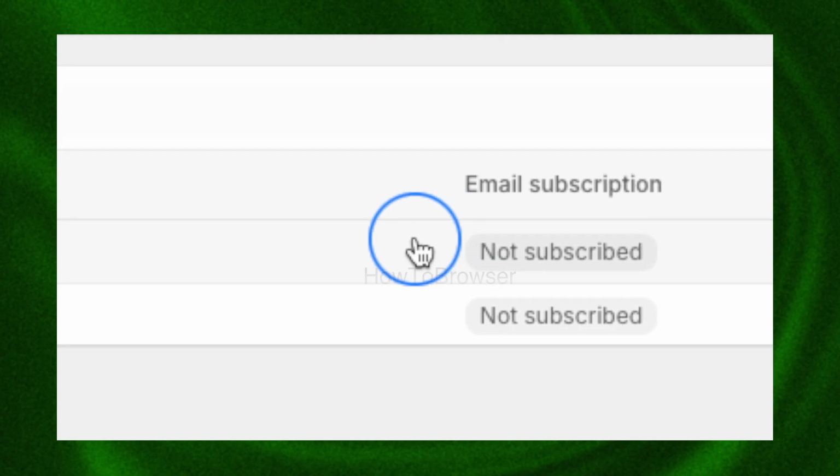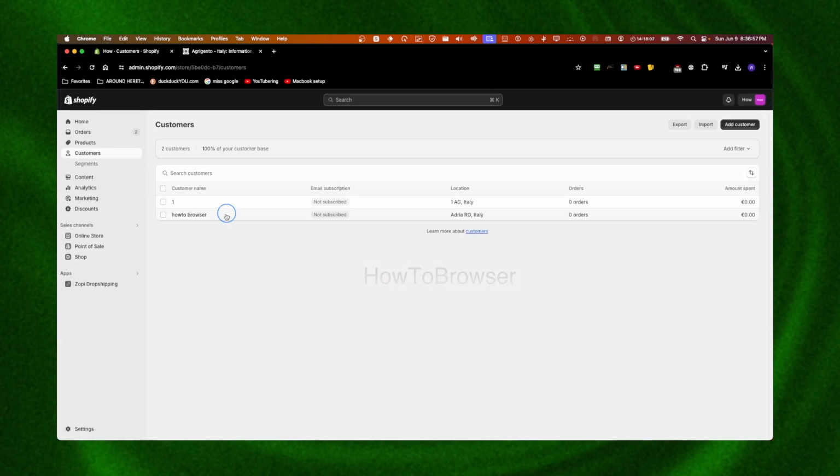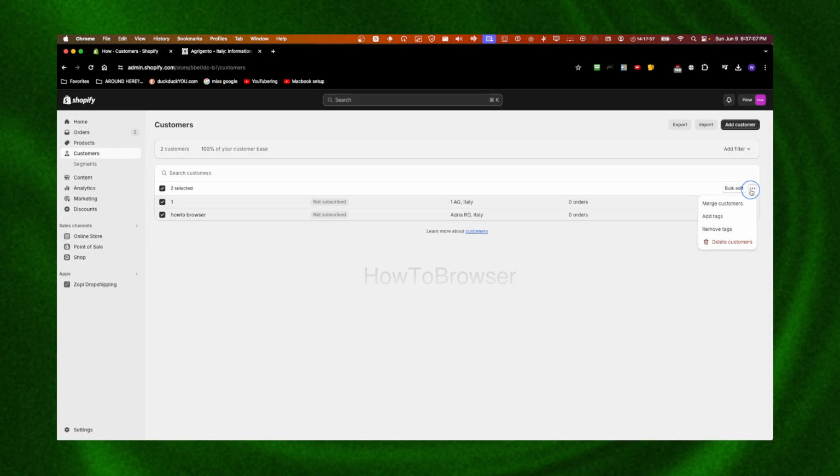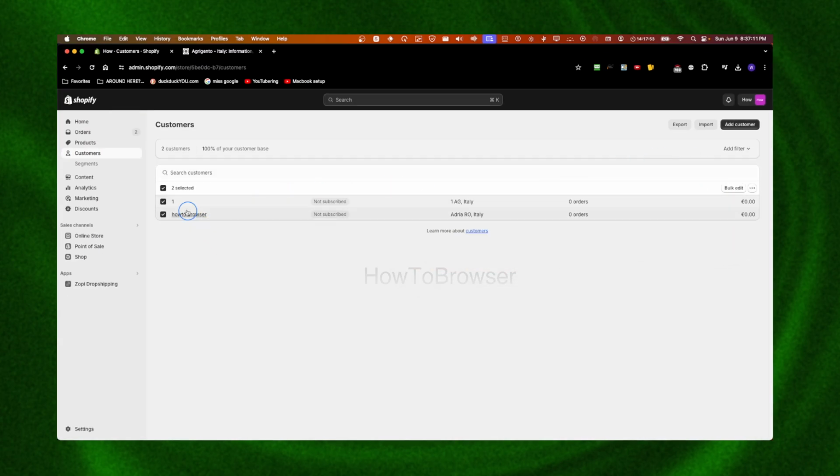Just make sure in any situation you have their email if you want to, but overall, if you want to delete, let's say a customer, let's say this account, I can select actually two, and then I can go to here. I have three dots here, and I can select delete customers, but you can also click on that customer.